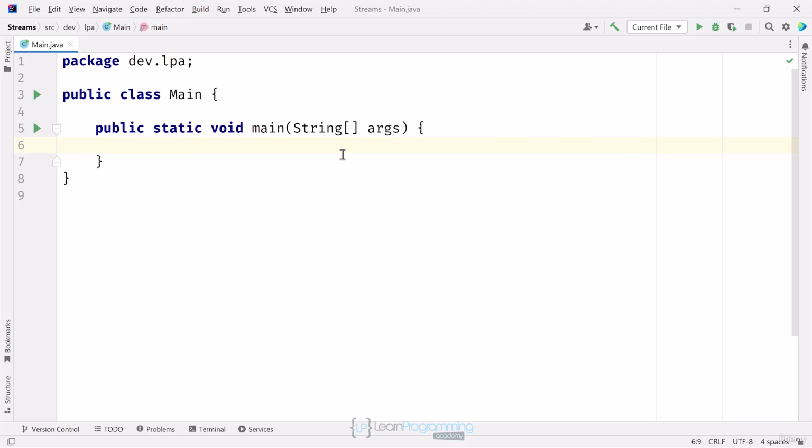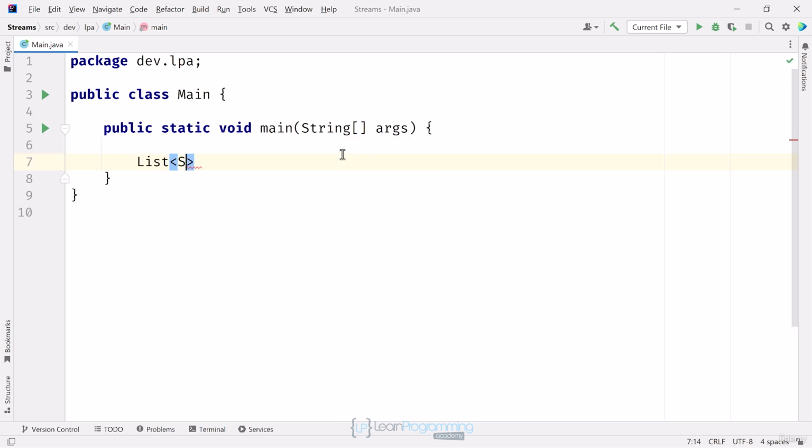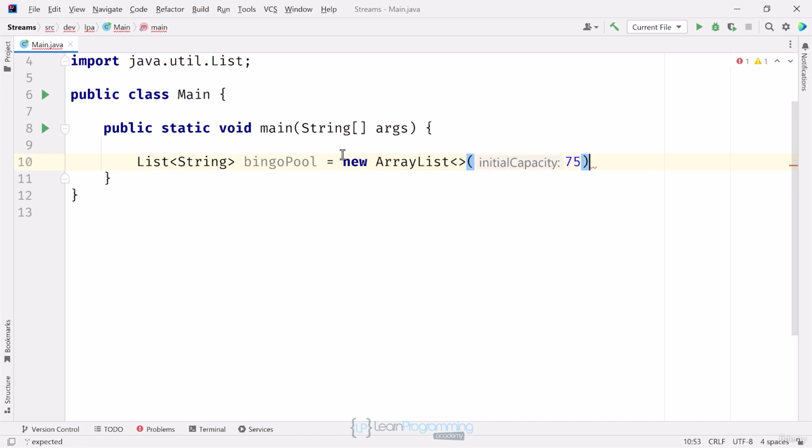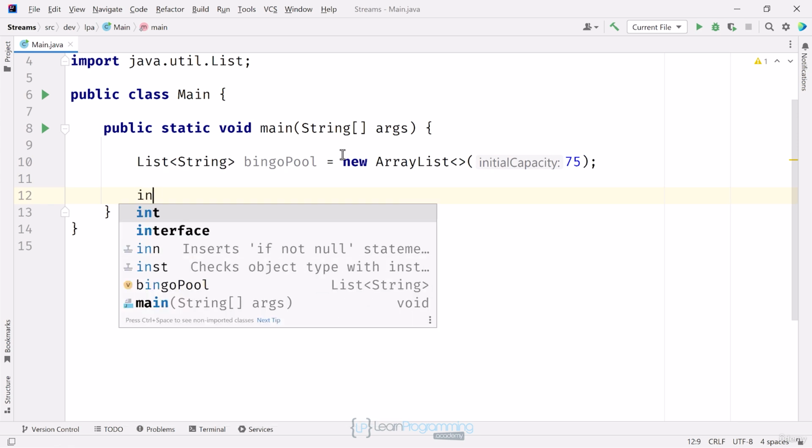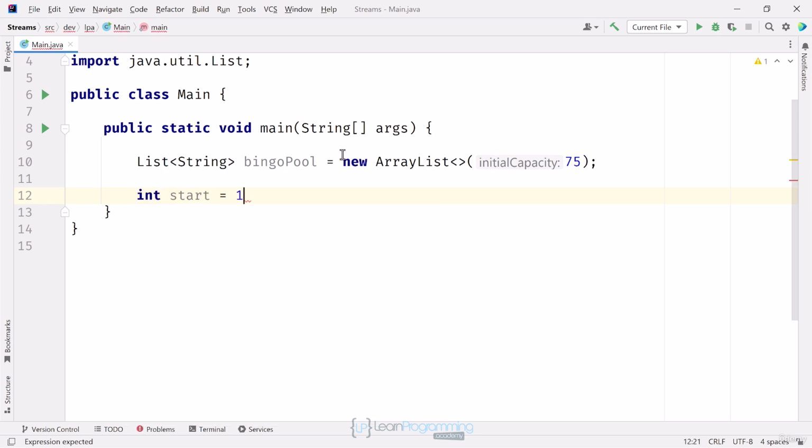The first thing I want to do is create a collection of all possible 75 bingo balls, or labels. I'll set up my array list of string, calling it bingo pool. It's a new array list and I've set the initial capacity of the array list to 75 elements. The first number on a ball starts at 1, so I want a local variable start, and that gets set to 1. I'll set up an enhanced for loop to iterate over the characters.